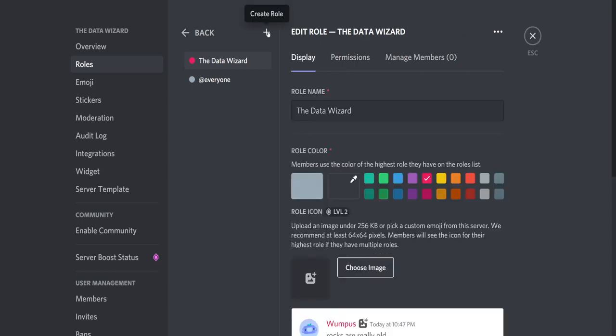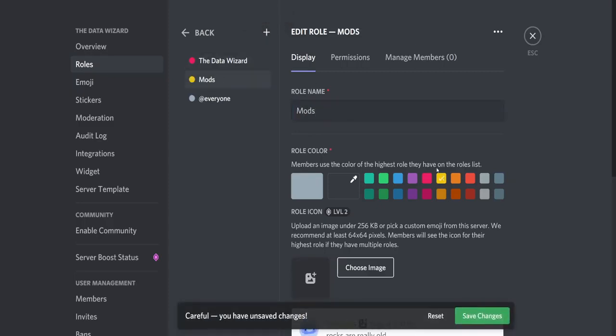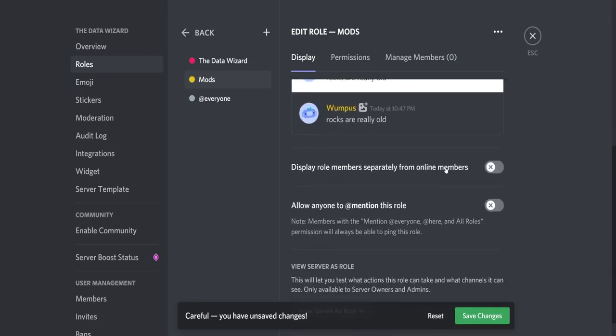So next we're going to create a role for our mods by going to create role. We're going to write mods. And we're going to color it yellow. We can color it whatever you would like. We're going to display roles separately. Allow anyone to mention this role.